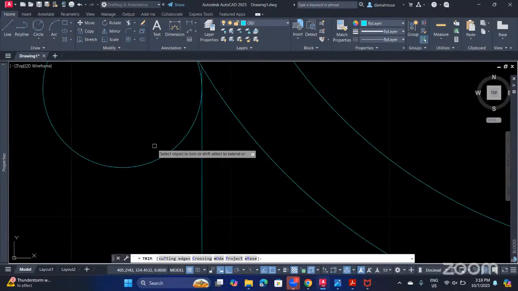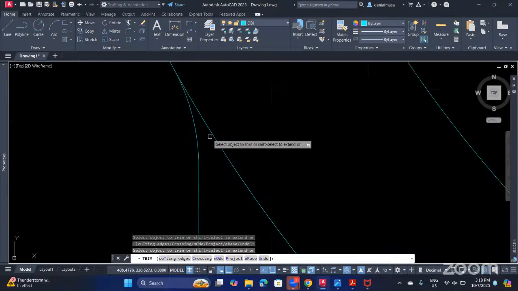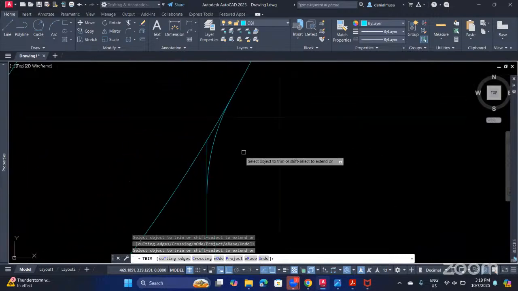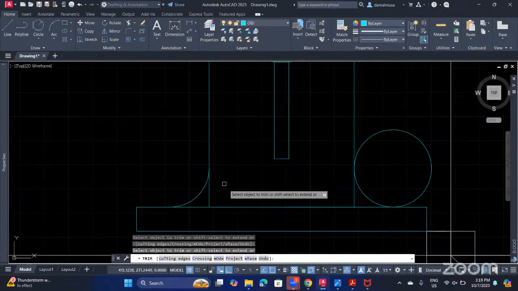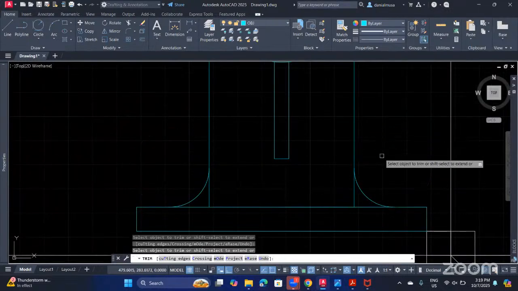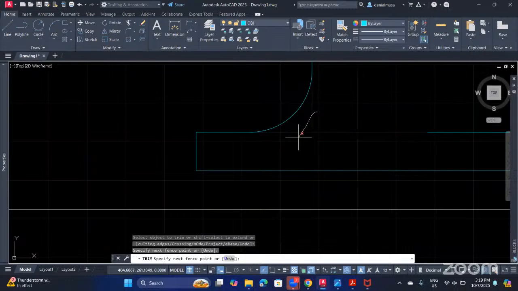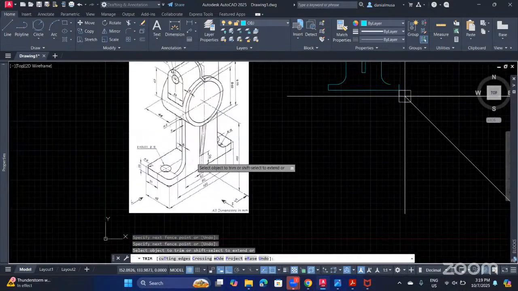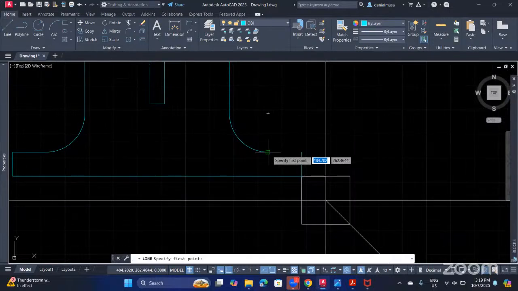After that we use the trim to remove it. We have the small one, so we just throw it. Here throw it. Here also throw it. And here also throw it. Because we only see this surface, it doesn't have any line plotted here, so we can just remove it. Oh, here the line is gone, so we just add it in.